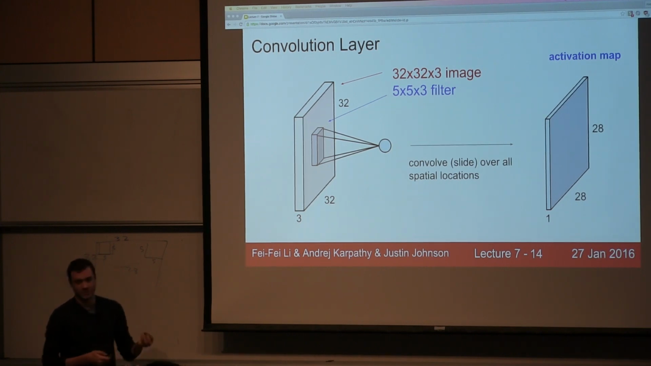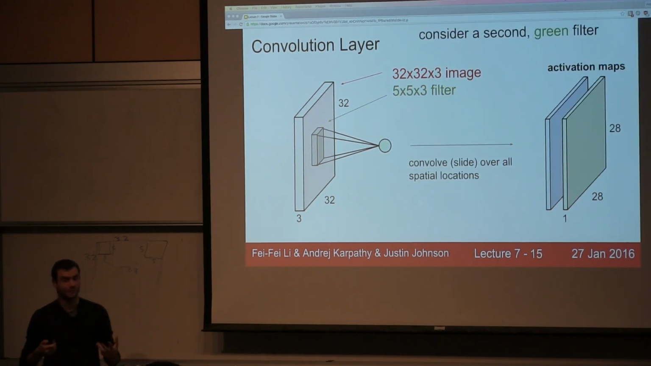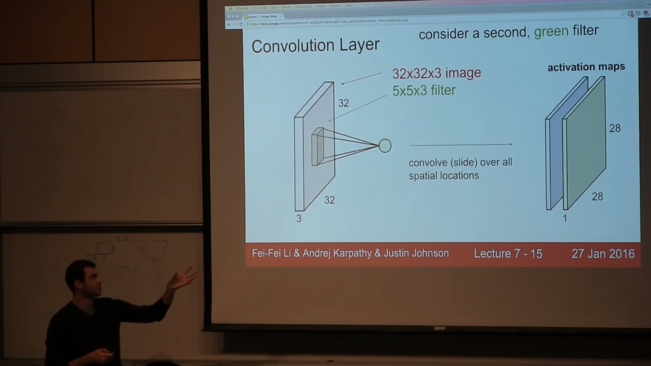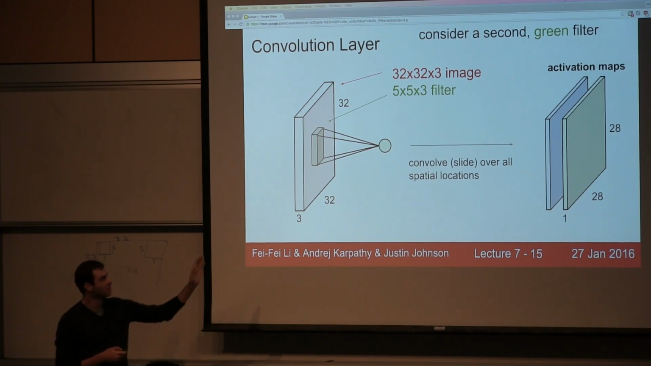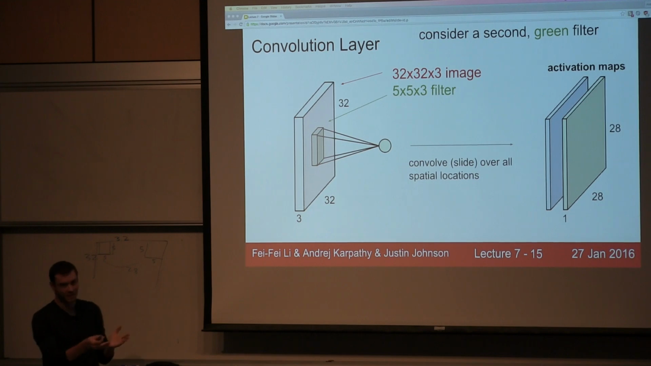So now what we're going to do is we won't just have a single filter, but we'll actually have an entire filter bank. Suppose that we have a second filter, a green filter, in this convolutional layer. This filter will also have the same dimensions, 5 by 5 by 3, and we're going to be sliding it through the volume as well, giving rise to a second activation map. This activation map is computed independently from the first. These are all independent filters.